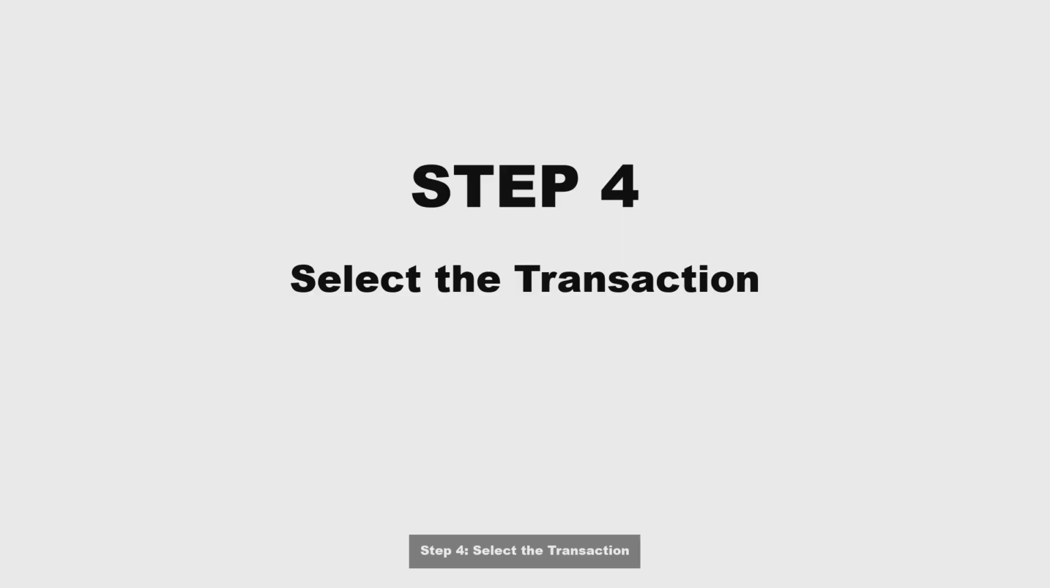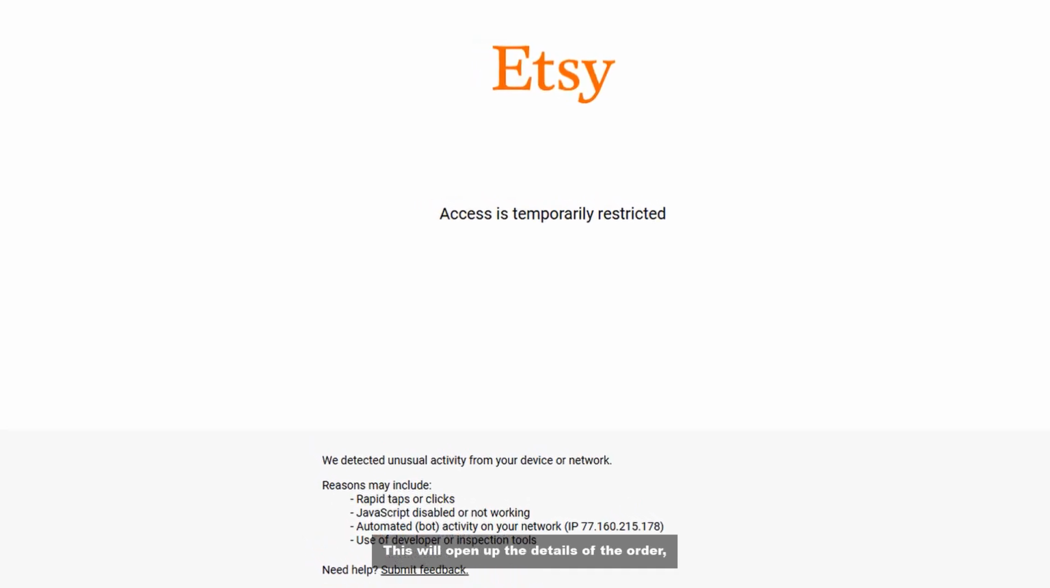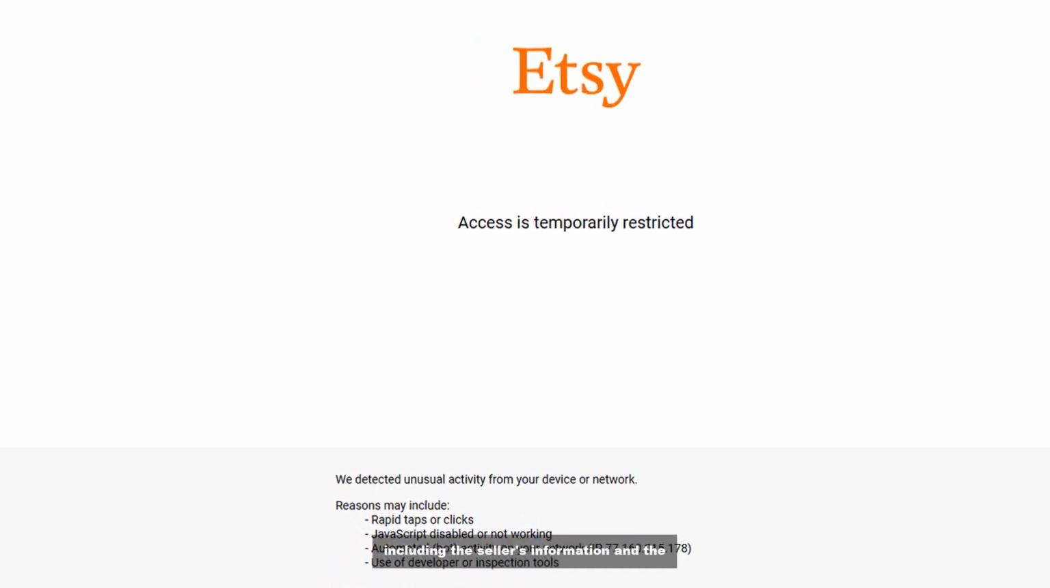Step 4. Select the transaction. Click on the transaction you wish to cancel. This will open up the details of the order, including the seller's information and the status of the transaction.